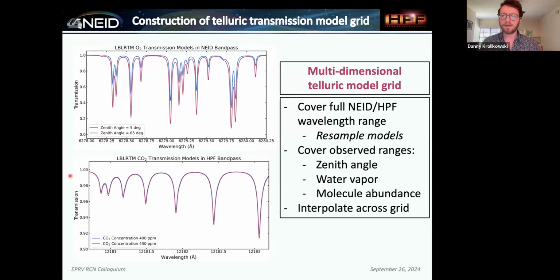And then you also want to cover other relevant molecular abundances. For NEID, this is not a problem. Water and oxygen are essentially the only absorbers, but in the near infrared for HPF, you start to get other things. Here are two carbon dioxide models at two abundances that have been covered over HPF's lifespan, and you can see minor differences as the carbon dioxide concentration has gone up. Once we have this grid, we can interpolate across zenith angle, water vapor, and molecular abundance, and then interpolate across wavelength to get models that directly reflect our observations.